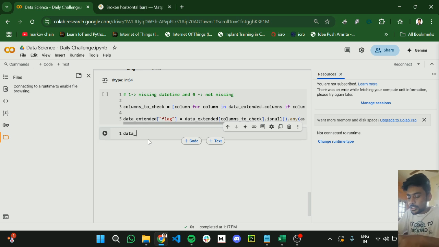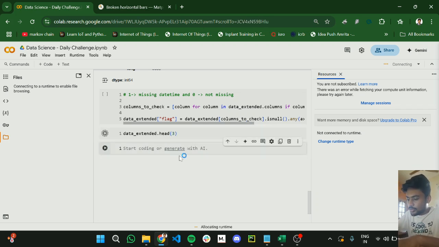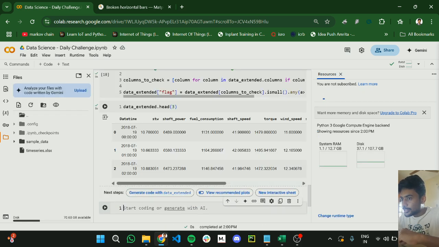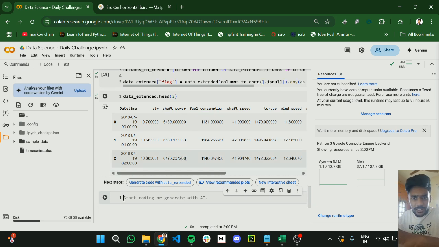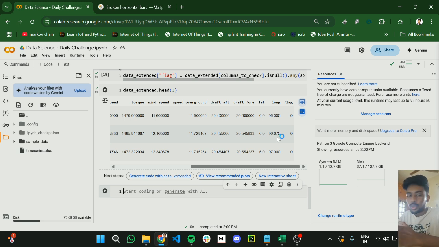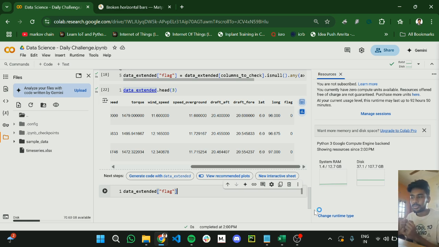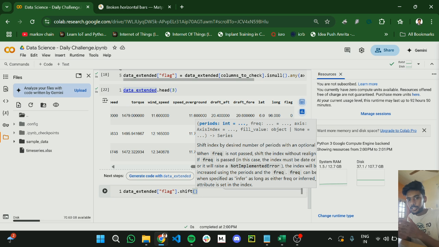Coming back to our code, let's have a look at the current data frame, dot head of maybe 3 columns. Okay, so this is what we have right now, and we need a bucket column for this, as I mentioned earlier. First, for the flag column, if I need to check the next consecutive value, I need to use the shift operator. So if I put data extended flag dot shift, and specify +1, we'll get the preceding values, and if we put -1, we'll get the leading values.